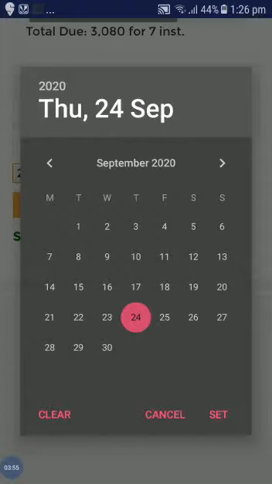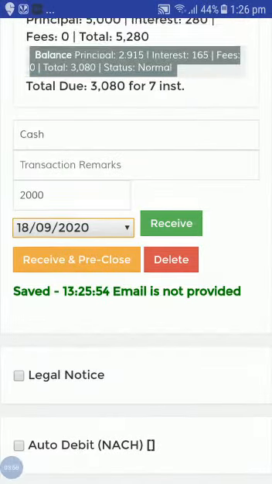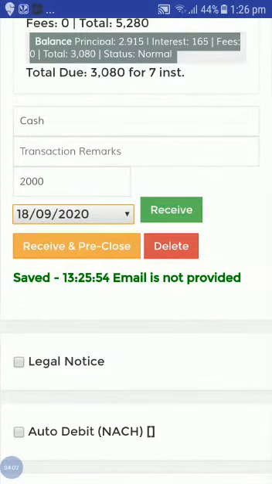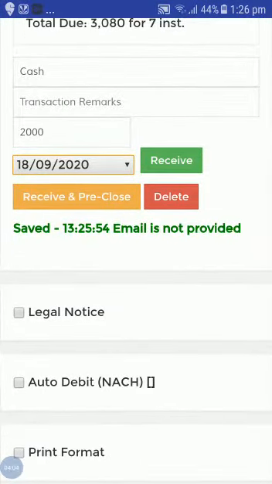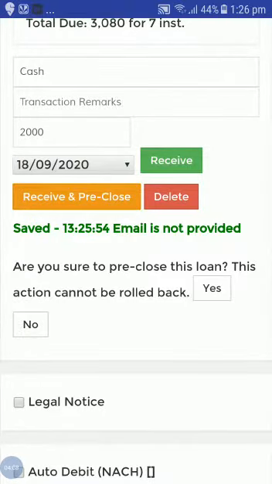So here I will select the date. For example, let's take 18th September. I want to receive and pre-close. So here I will just click on receive and pre-close. Are you sure to pre-close this loan? Yes.